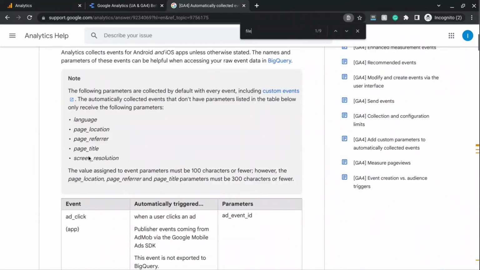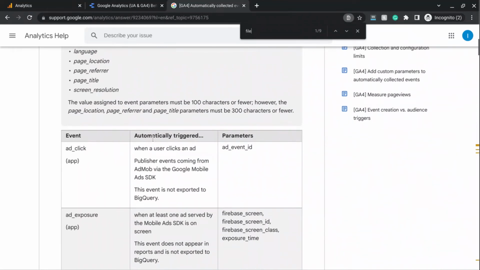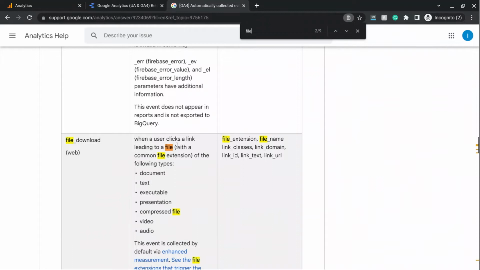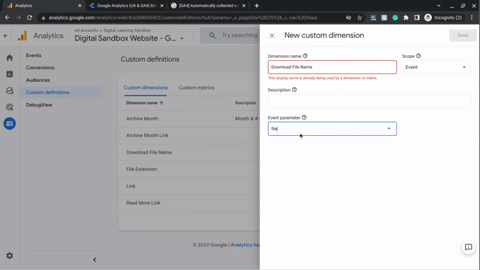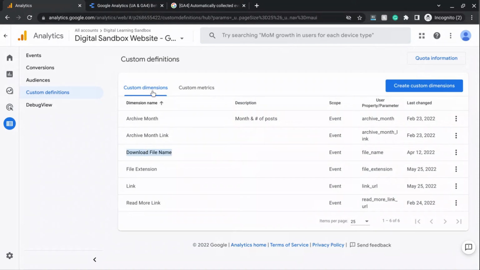So if we scroll back to the top here, we can see what's displayed in this table, the event, the trigger, and the parameters. And we'll go down to our file download event, and here are our event parameters that are included with this file download event. For the event parameter, for the custom dimension, what we want is the file name. You can find or type in file name, and you can add a description if you like, but this file name is pretty self-explanatory. And if you didn't have this already, then you would click save, and this is our custom dimension.